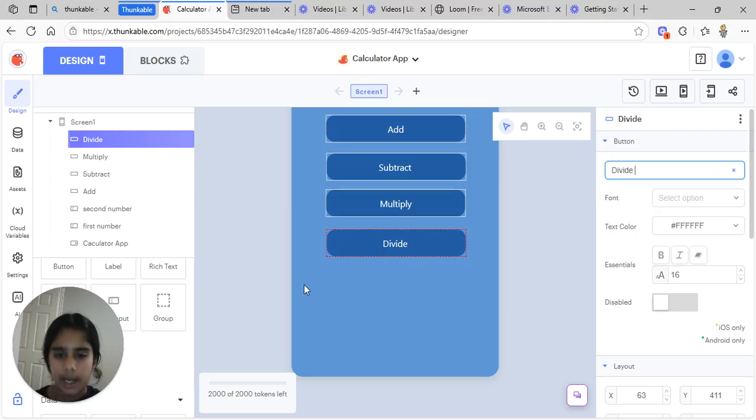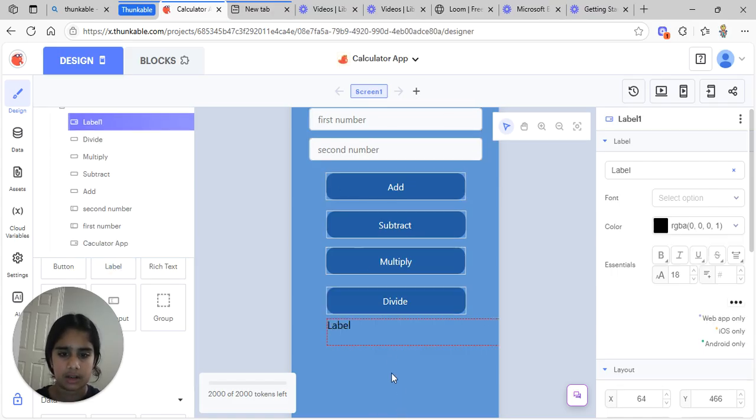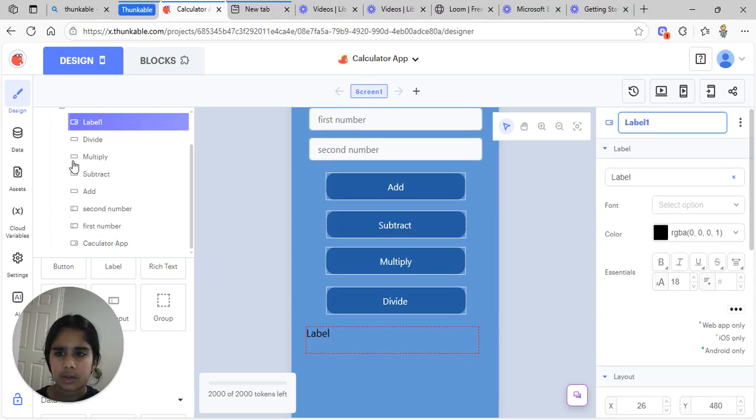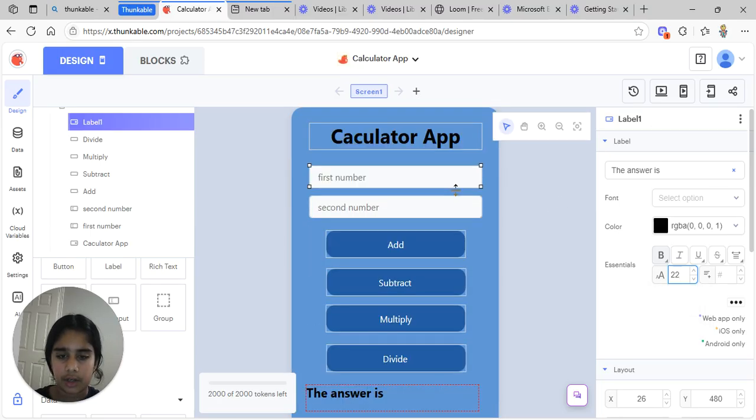Now we need the last label, which is going to be the answer is, because when you add, it's going to automatically pop up the answer here. Label 1 is fine, because there's only one label, and now we're going to call the label the answer is. Perfect. If you want to change the color, you are most welcome to. I'm just going to make it bold, and put the size to 22 maybe. Okay, so this is the main design that I've created.